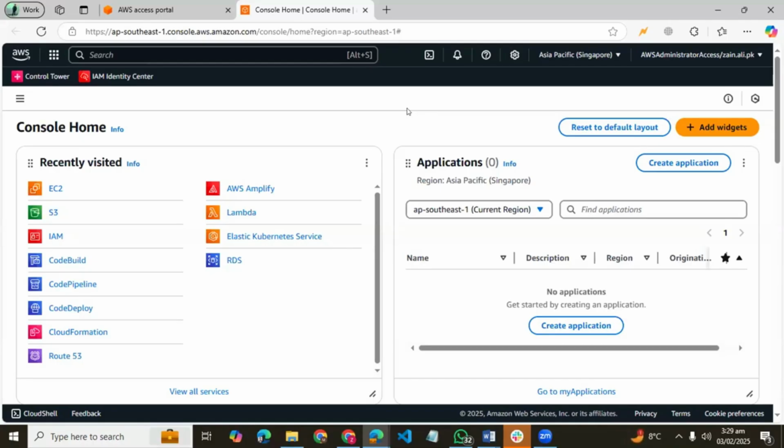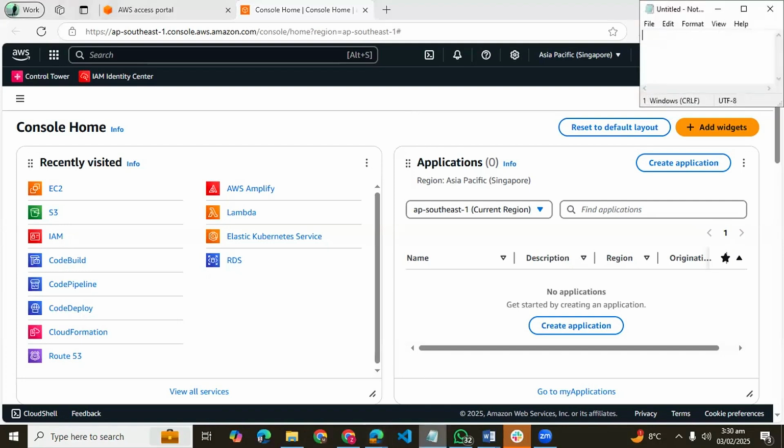Ask me the question one more time. So basically, I asked you, what is the purpose of attaching the role to our EC2 instance? The purpose of attaching the role is so that you could assign a set of permissions to a user, to an administrator.